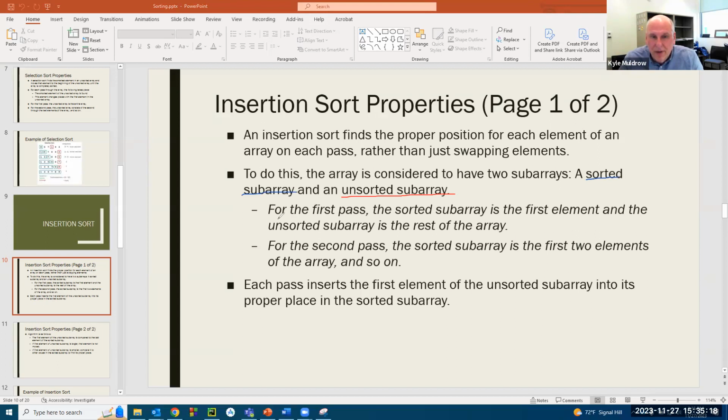Now here's what's important. For the first pass, first time through the array, the sorted subarray is the first element, and the unsorted subarray is the rest of the array. Second pass, the sorted subarray is the first 2 elements of the array, and so on. Each pass inserts the first element of the unsorted subarray into its proper place in the sorted subarray. Makes perfect sense, doesn't it? Let's dig a little further.